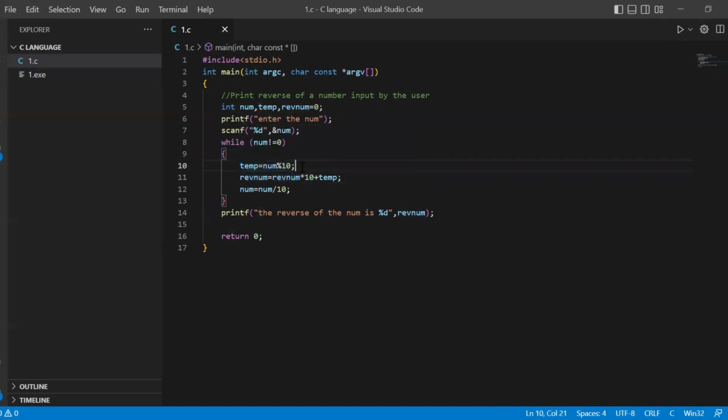and I'm dividing num by 10 because we have to again get the remainder, not the same one.